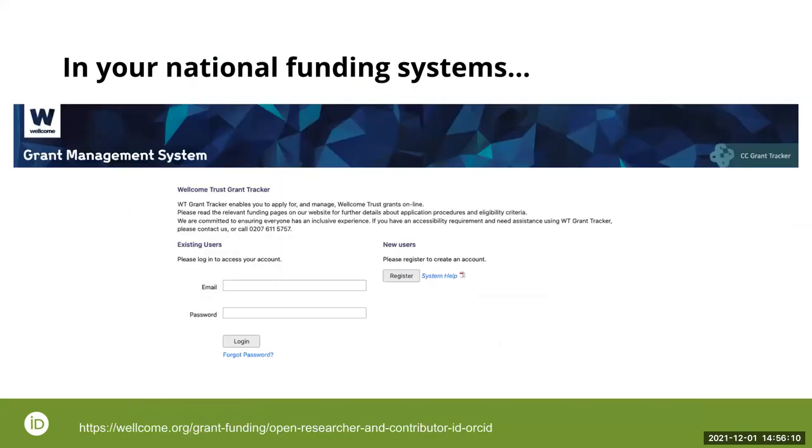Then in your national funding systems. So in the case of the UK, we have a big funder, which is Wellcome Trust. And Wellcome Trust has this management system where you can also add or provide your ORCID ID as part of the funding request. And you see here in this link that I added how Wellcome Trust is working with ORCID.